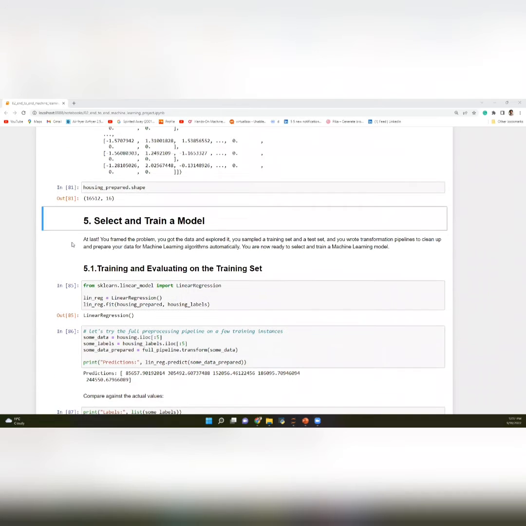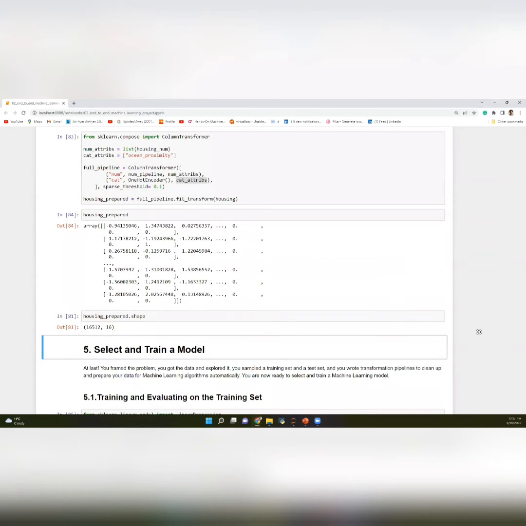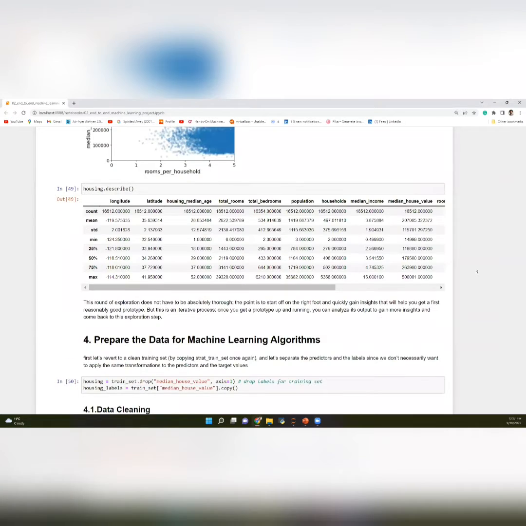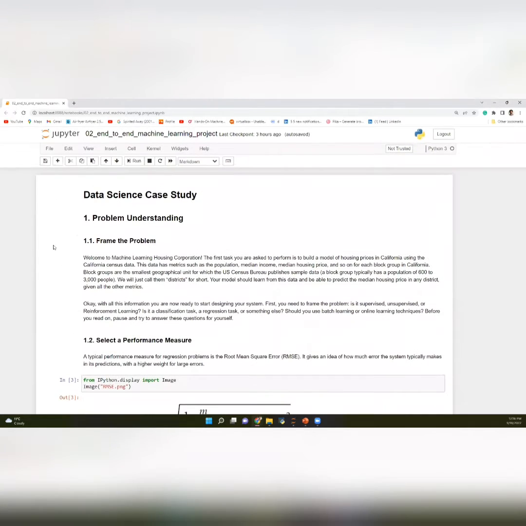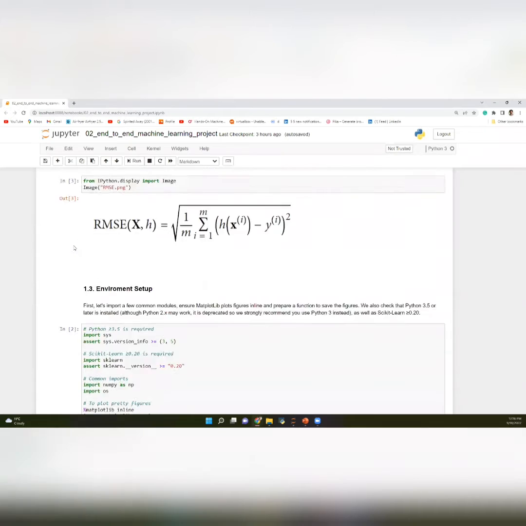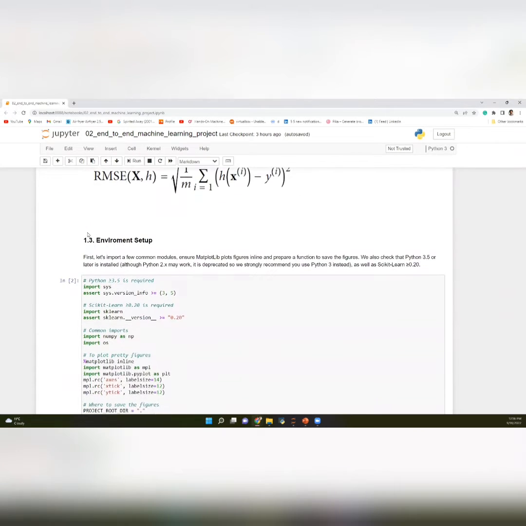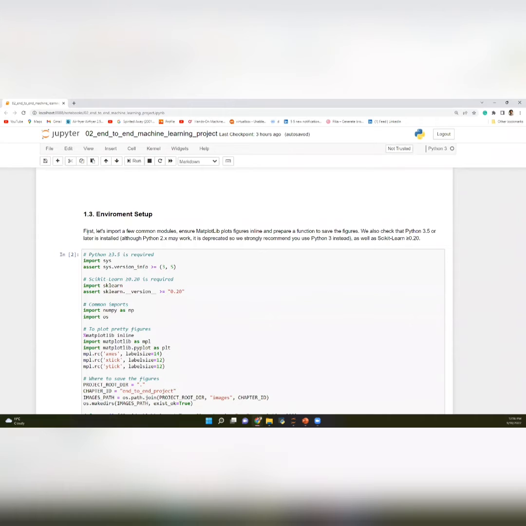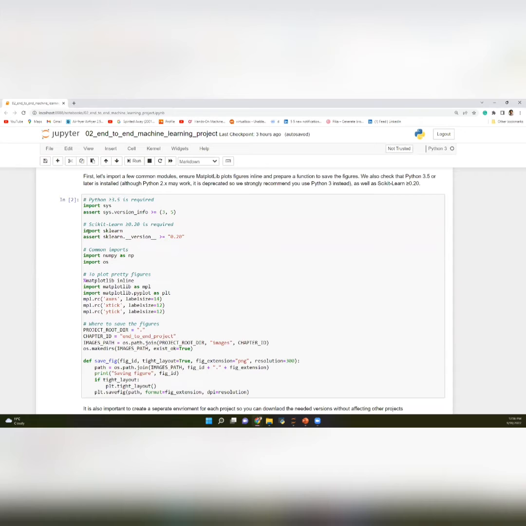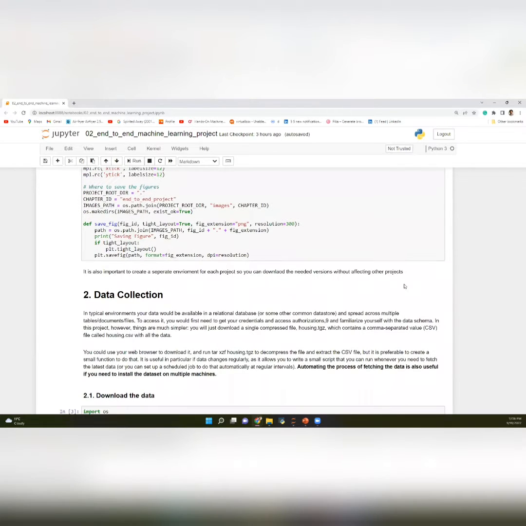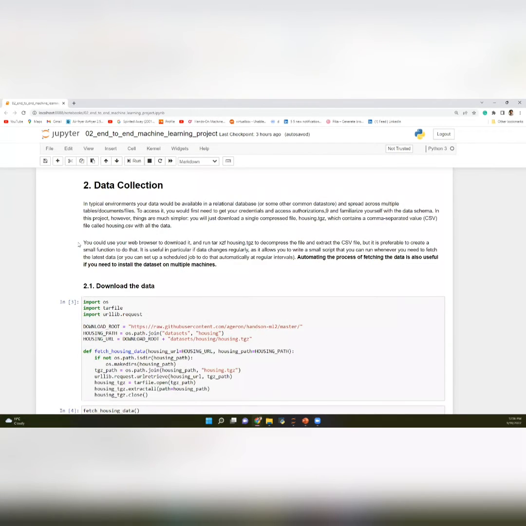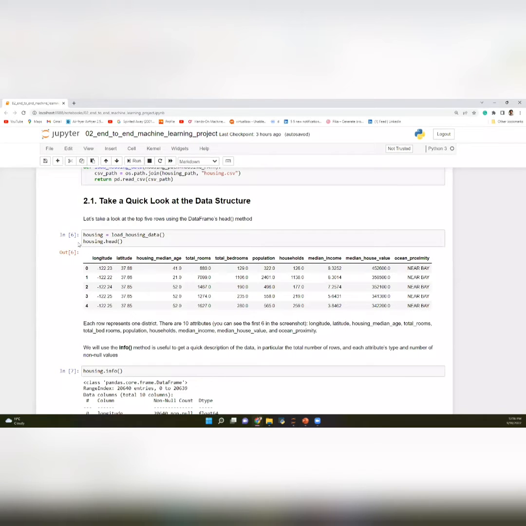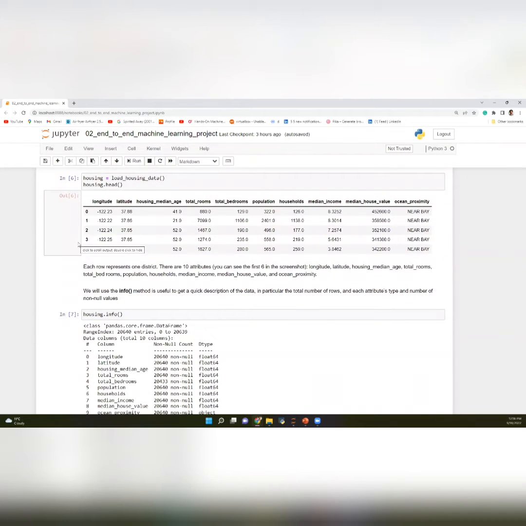Or the modeling part. So I can just give a brief summary of what we have done till now. You start with framing the problem itself and defining the evaluation metric. Then we did some environment setup, defining the Python libraries that we will use and the main functions that we will use. Then we collected the data and took a quick look at the data structure and the data features.